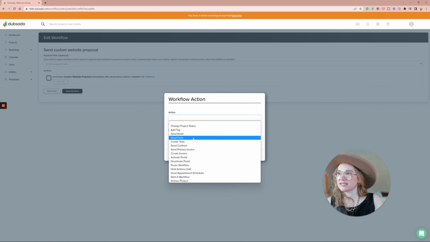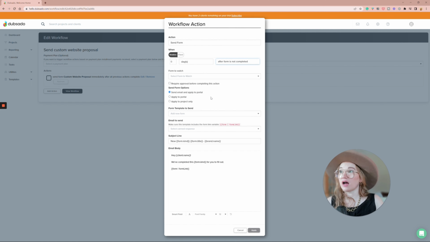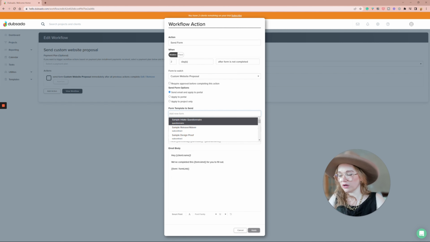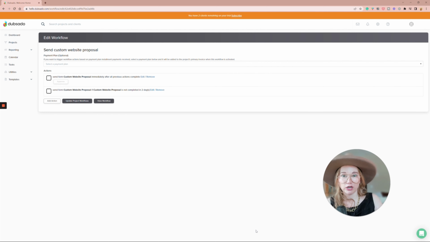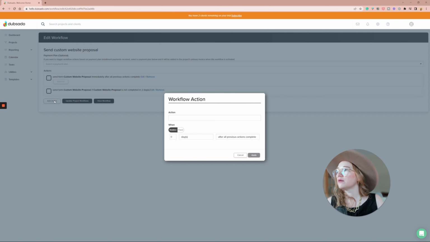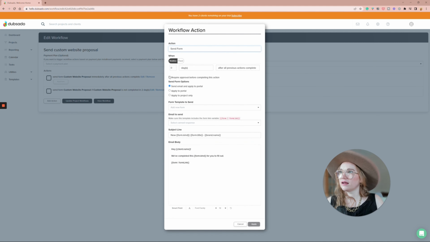We're going to apply. And then a couple things I like to do is some follow-ups. So we're going to send the form after a form is not completed, maybe 2 days later. So we're going to look for the custom website proposal to have been completed. If not, we're going to resend the custom website proposal, have a canned email ready to go with this as well, just checking in. If you have any questions, go ahead and book below. Maybe we do it again. We do not require approval.